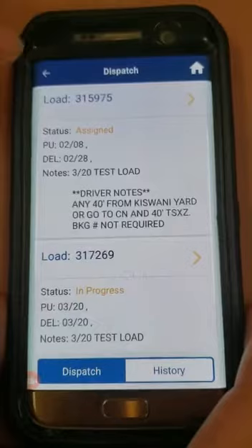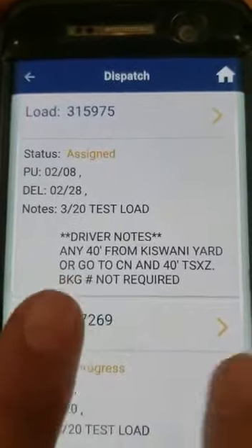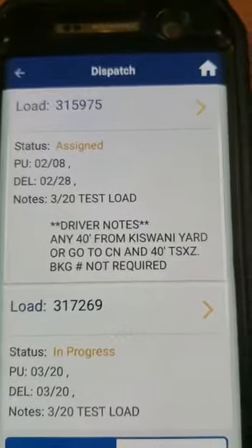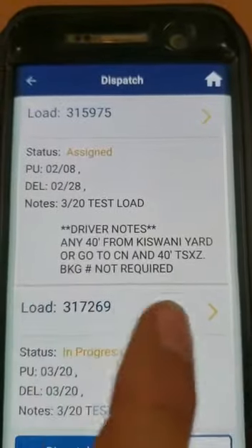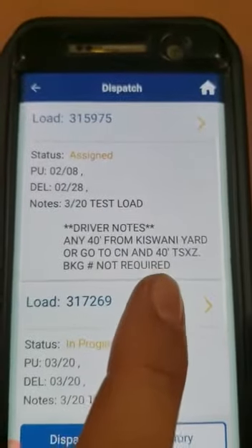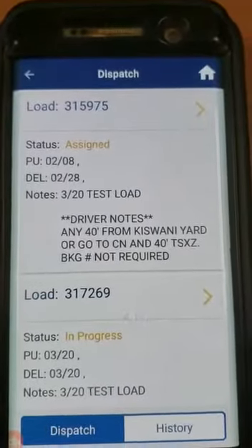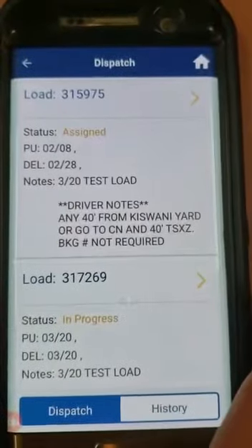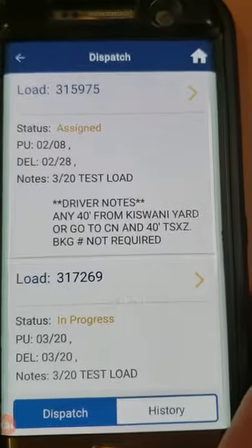And on the first screen, always look for driver notes. You're always going to have special instructions. In this case, we're telling you to go ahead and get a 40-foot chassis from the yard, or go to CN to get a 40-foot TSXZ. And we stated booking is not required. So always pay attention to this important information. If you miss these notes, it may create a problem down the line with the load and prove costly. And also always note the load number, because you're going to need that when you turn in your paperwork, and we want you to note that on the envelope.